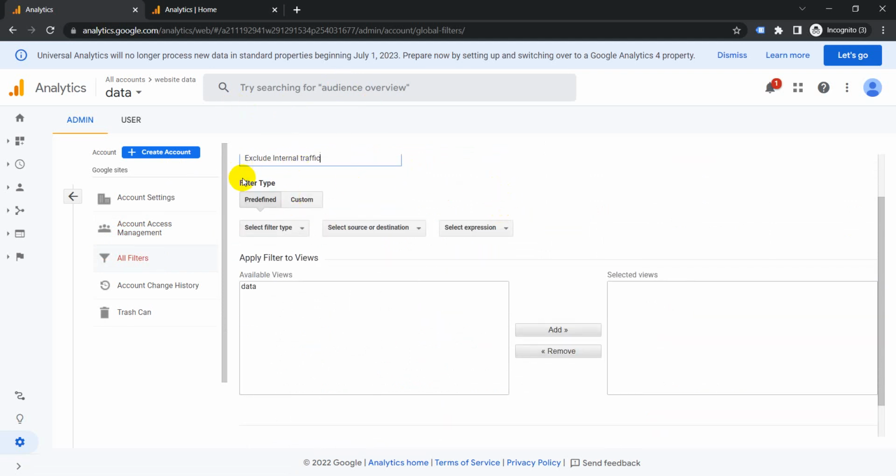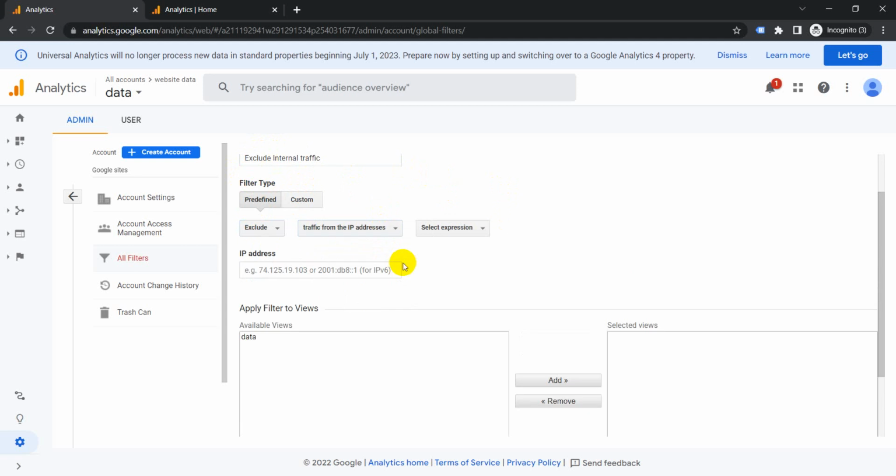Okay, then here also there are two ways of doing it. Either you can use the predefined method or you can use the custom method. So for predefined, you can select filter type, which is exclude. And here we come down, we put traffic from the IP addresses. Okay, and after that you can put whichever expression you want, either equals to, begins with, ends with, or contains. So say for example, if we put equal to, it will be the exact IP address. So say for example 192.1.1. So this would be the IP address.